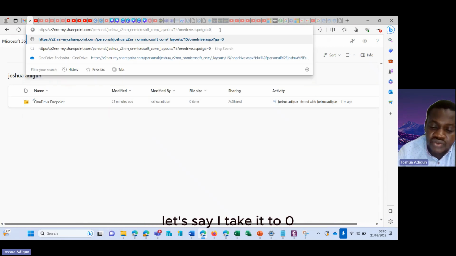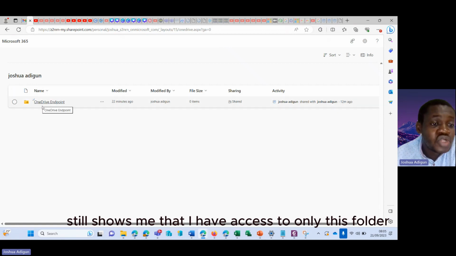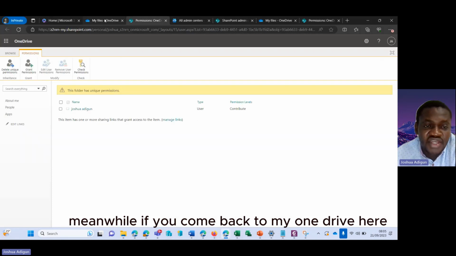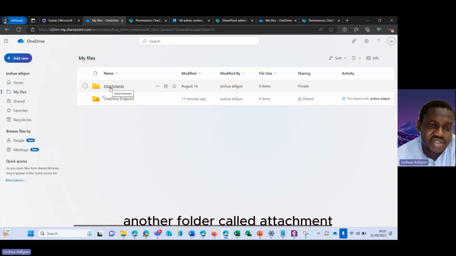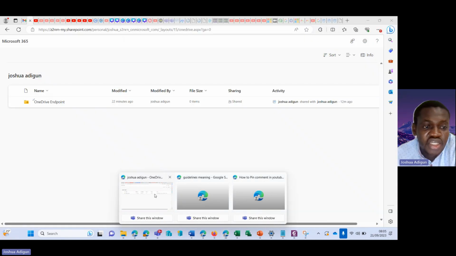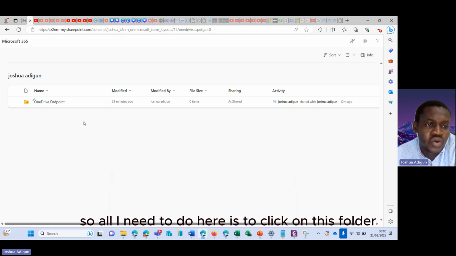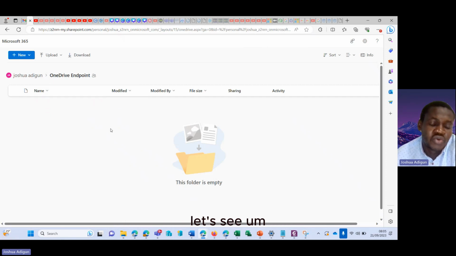Let's say I take it to 0. Let's see what happens. It still shows me that I have access to only this folder. Meanwhile, if you come back to my OneDrive here, you would see that I have another folder called attachment. So this user is only able to see the folder I shared with him, right? So all I need to do here is to click on this folder, and let's say, and here, if there's a document for me to, let's say, collaborate on, yeah, I can do that.